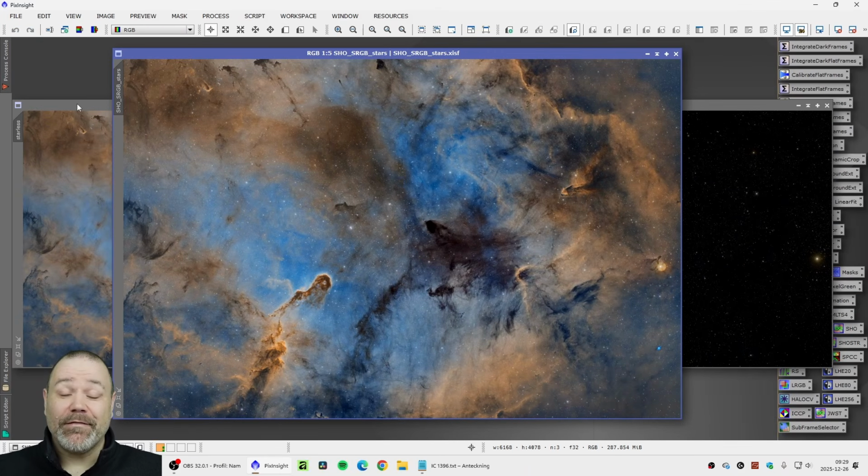There you have it, the final version of IC 1396, the Elephant's Trunk Nebula, from 162 5-minute light frames, giving me a total of 13.5 hours of integration. I will say it again, but I'm very happy with the camera. Let's see if I can swap out my telescope maybe for next season or in the future.